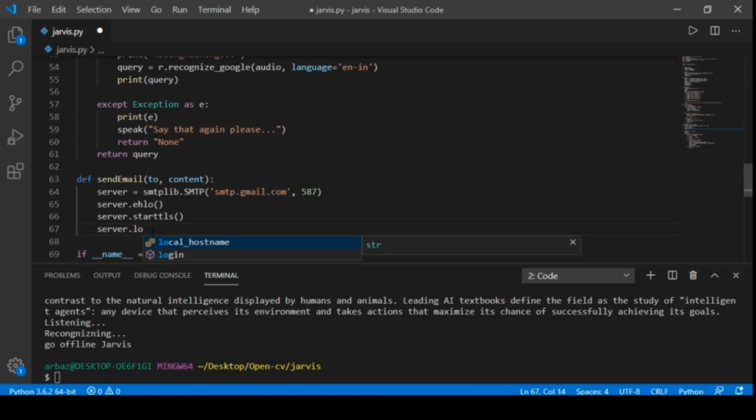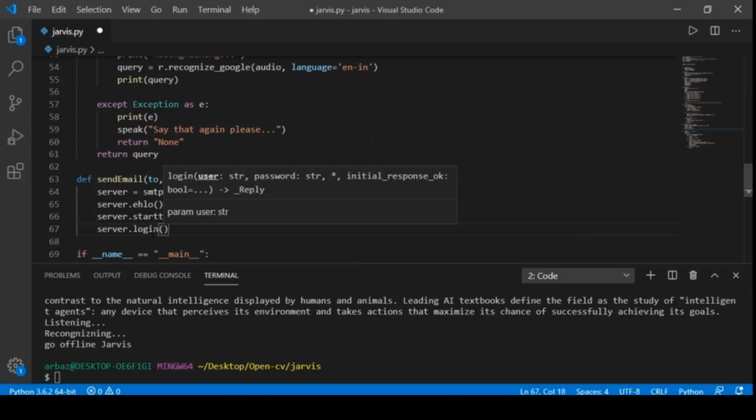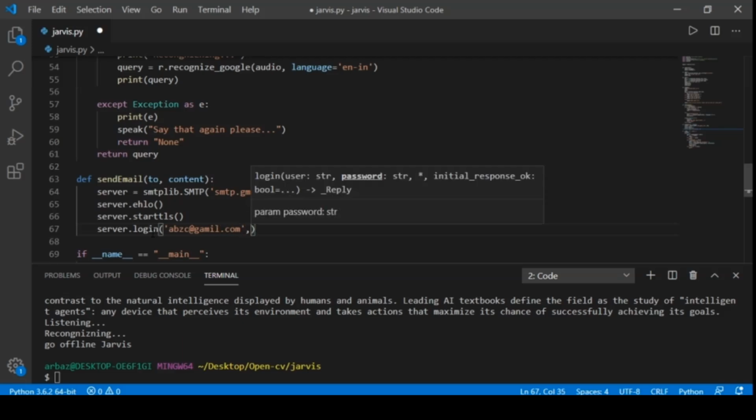First of all we will pass a string here. In this string we need to provide our Gmail account. I'm not going to enter my Gmail account here, so you can add your Gmail account. For example, abc@gmail.com, and we will separate it by a comma, and you can add your password here. For example, 123.